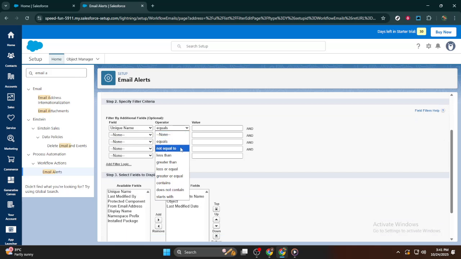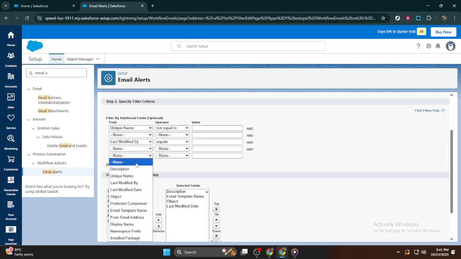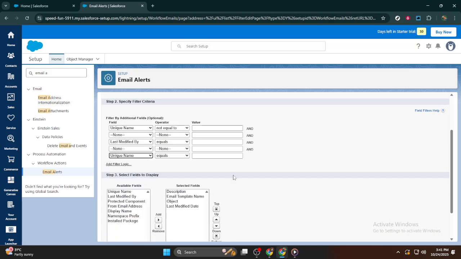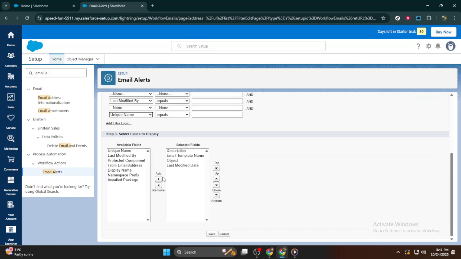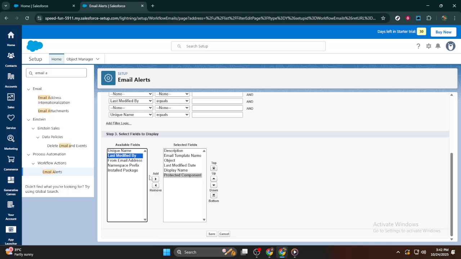After selecting the object, you'll have the option to choose an existing email template or create a new one. Email templates are incredibly valuable as they allow you to use merge fields for dynamic content. This means you can tailor your emails to include specific details related to opportunities, leads, or other data directly from Salesforce, making your communications both personalized and automatic.